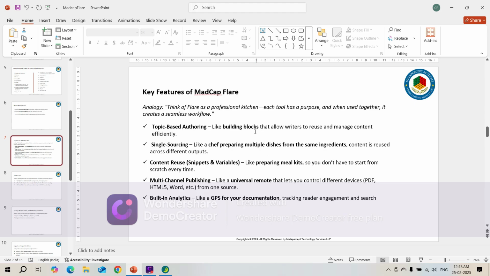So we have topic-based authoring, like building blocks. Single sourcing is like a chef preparing multiple dishes from the same ingredients. So you go and tell anyone, I want this, and with the same ingredients, the chef is going to give you the output in a very different way. Content reuse, very important: snippets, variables. Okay, multi-channel publishing, I gave you this example. Built-in analytics is like the GPS for documentation, tracking readers' engagement.